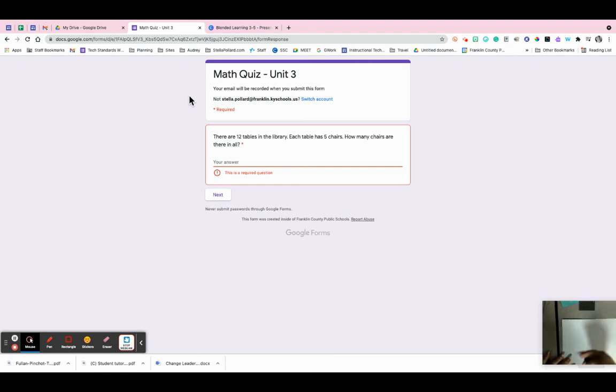Okay, so there are 12 tables in all. I'm going to write that down. That seems pretty important. Each table has 5 chairs. How many chairs are there in all? I know that from my schema, in all means equals.